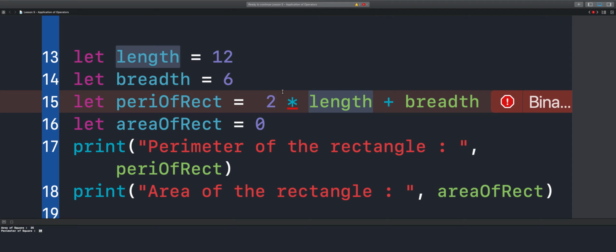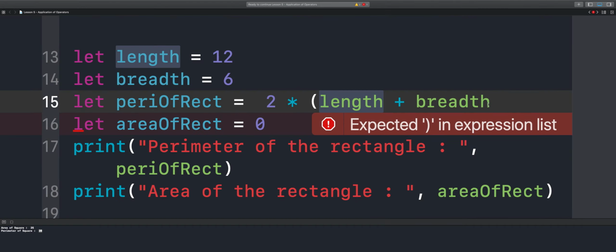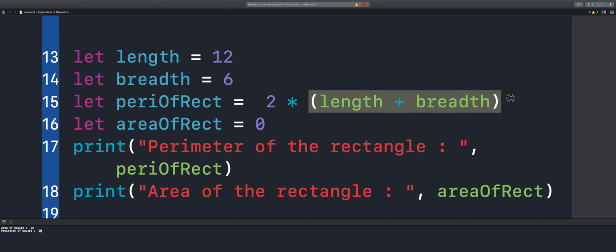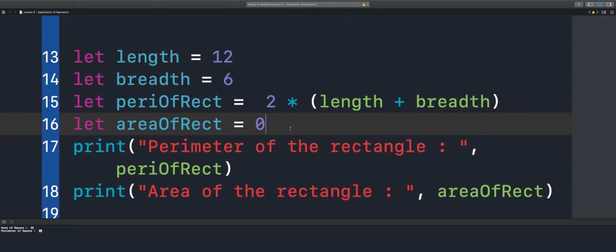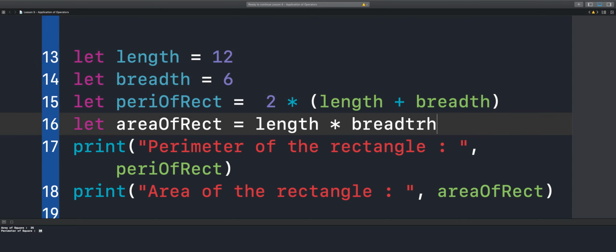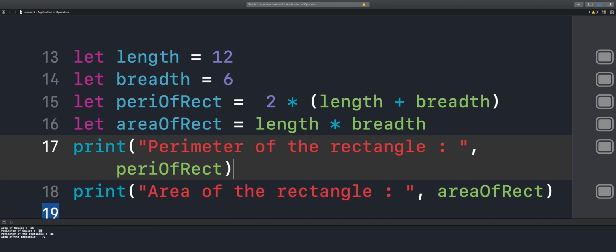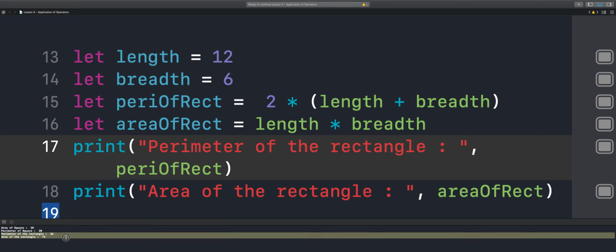You can use brackets too to compute mathematical operations. Swift takes care of the order of operations, and what it will do is first compute the brackets, that is, what's inside the brackets: it first finds the sum of length and breadth, and then multiplies it by 2. That computes the perimeter of the rectangle. The area of the rectangle is pretty simple: length times breadth. As you can see, if we run it now, we can see the perimeter and the area of the rectangle. You can check that these are in fact true.